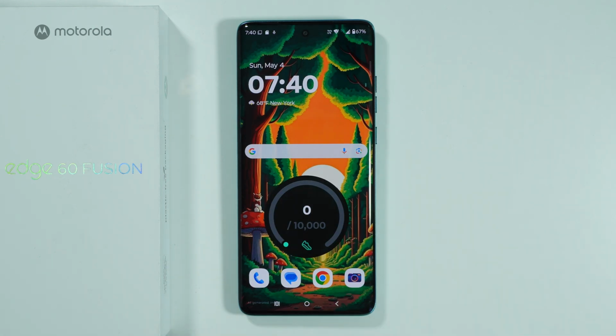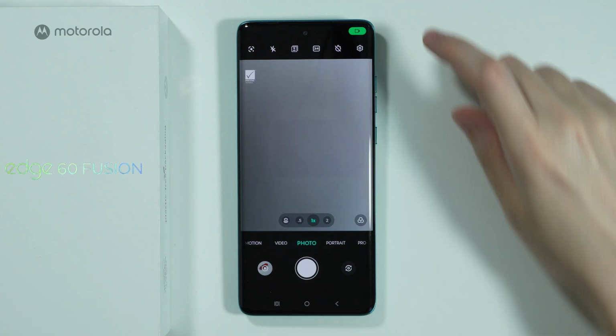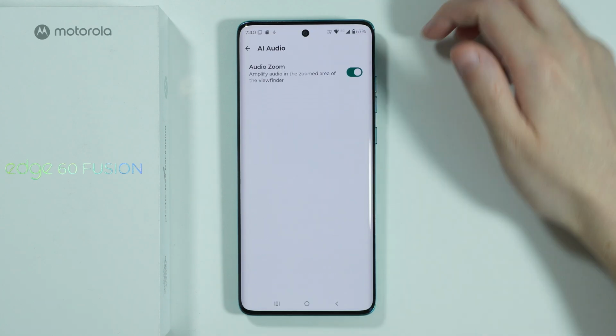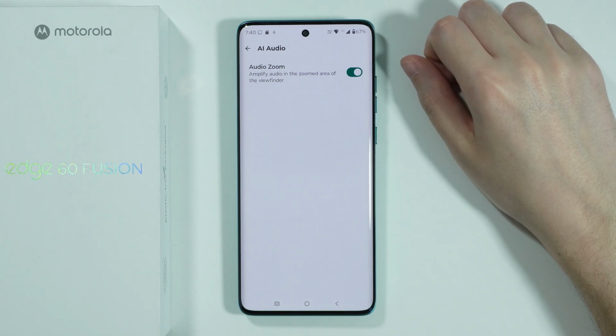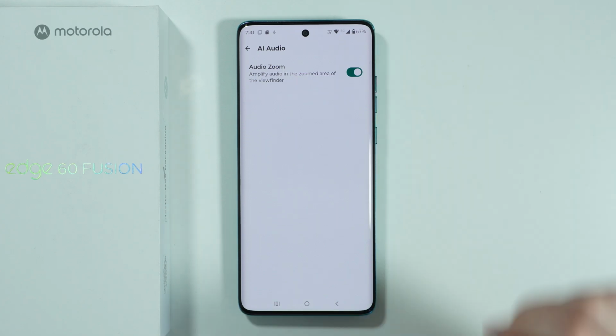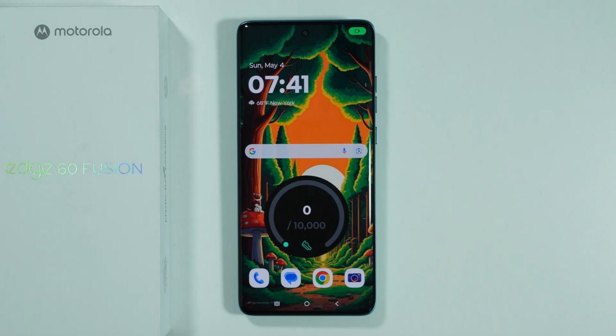And there is also AI zoom for audio for video recording, apparently, which can be found in the camera settings. So if we open settings over here, we can find AI audio, which is the audio zoom, and apparently it amplifies the audio in the zoomed area of the viewfinder. So if you are recording a video and if you use a zoom, apparently you should also use the audio zoom. And I think that's pretty much everything, or the most important parts that we can find on this phone in terms of AI tools.